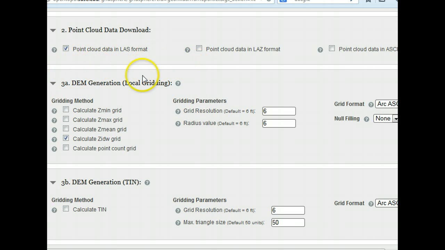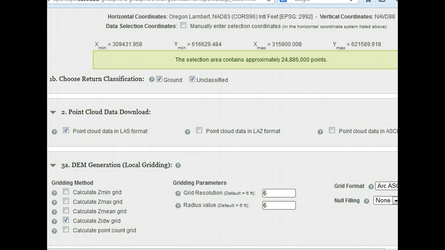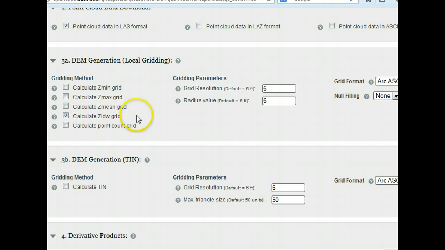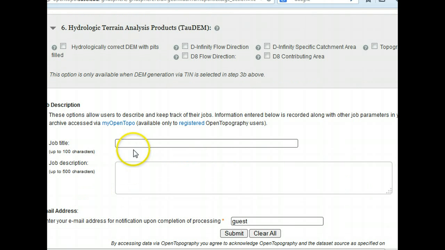So here I get to choose what derivatives I want. So I want the point cloud, right? I'm going to leave this on the ZMAX grid because it's a nice tool for visualizing. I'm going to create my own DEM, so I don't need this DEM. Okay. I'm going to create my own hillshade, but I do want the Google Earth piece. Okay, so I'm going to name it Songer. No, I'm going to call it Coos for Coos Bay. And then I'm going to copy and paste that in here. And then I'm going to put in my email and choose submit.